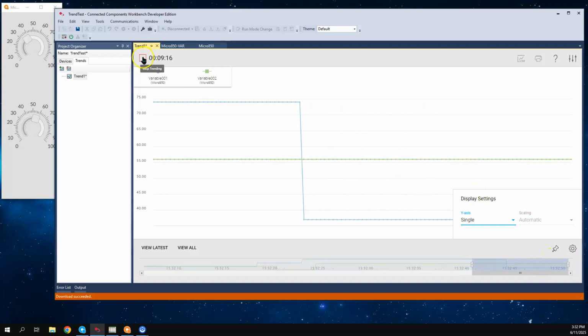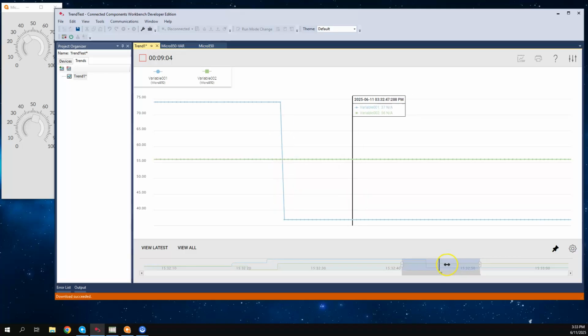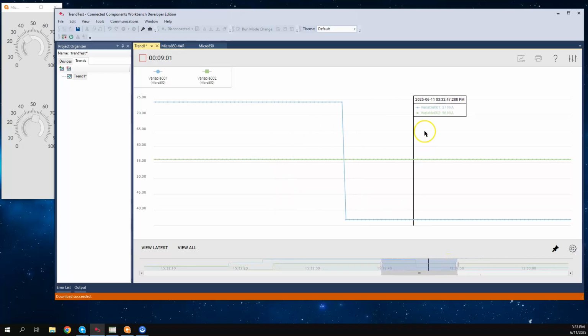Now, if we go ahead and click on a point here, you'll see that we get a little pin, and we get the little pin symbol lit up there. And if I wanted to, I could scroll back here in time with this window, and I can see where I pinned. So right now we're actually frozen on this time slice, even though the data is continuing to update here.